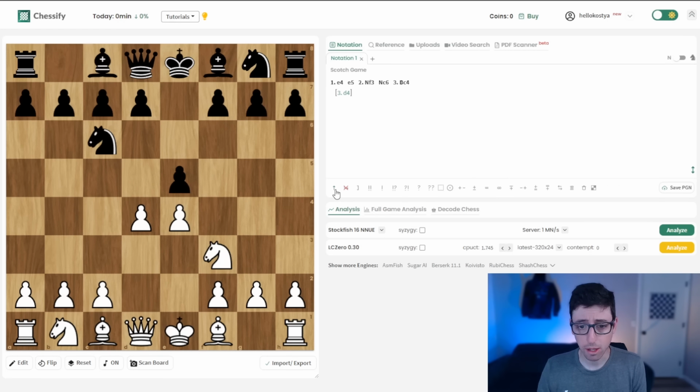Down here, we have a list of annotation symbols. Again, if you've used Chessbase or Chess Studies, something like that, you'll be pretty familiar with these. But this is where you can actually annotate the game, add exclams, add evaluations, and things like that.